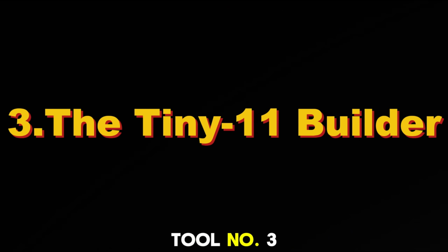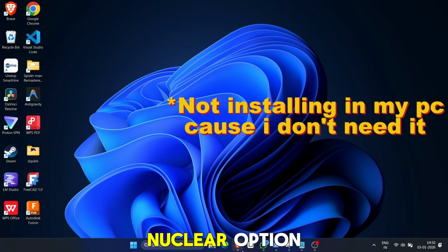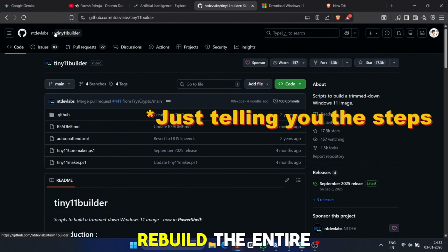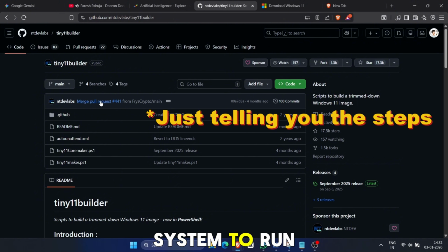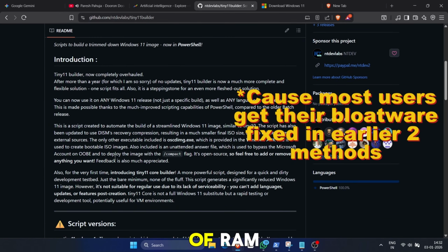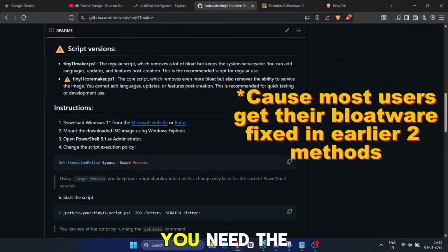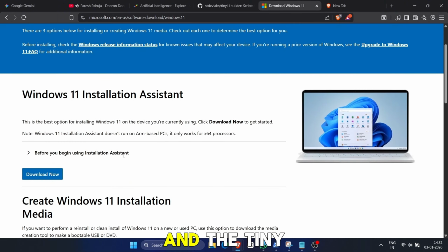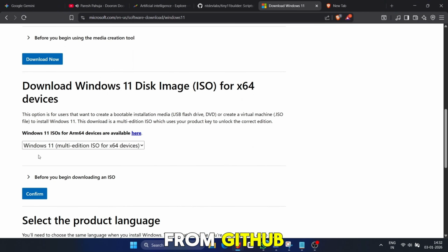Finally, tool number 3, the Tiny 11 Builder. This is the nuclear option. This isn't just a cleaner, it's for those who want to rebuild the entire operating system to run on as little as 2 gigabytes of RAM. To use this, you need the official Windows 11 ISO from Microsoft and the Tiny 11 Builder script from GitHub.